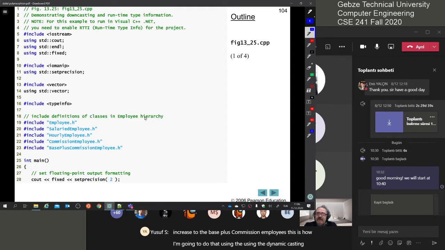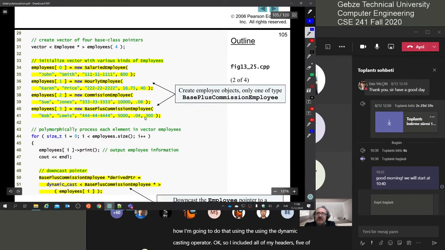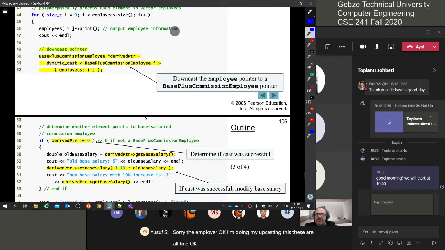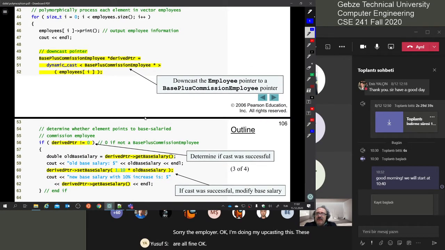So I included all of my headers, 5 of them. My main function. I have an employee vector here. Salaried employee, I'm doing my upcasting. These are all fine. Here is my loop, between line 44 and line 63. Let's look at line 46. Line 46 is a generic line.